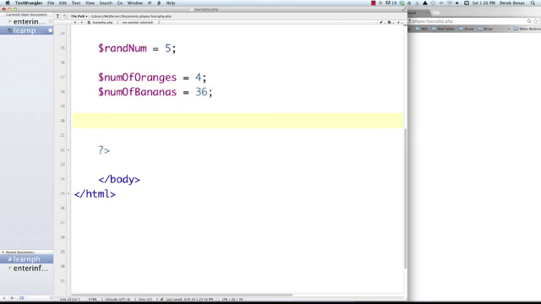Now the store owner wants to come in here and see if the user buys more than 25 oranges and also more than 30 bananas, they're going to give them a 25% discount. How are we going to do that? We're going to come in here and we're going to say if, and we'll put multiple brackets around that, num of oranges is greater than 25.